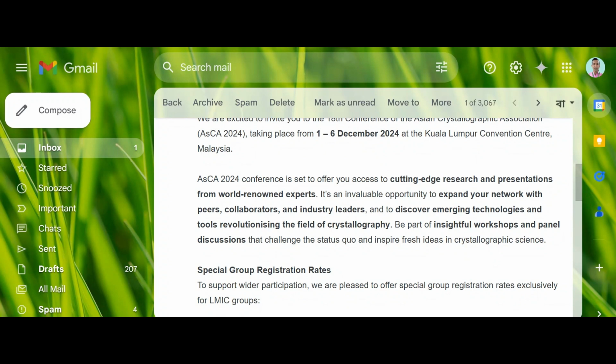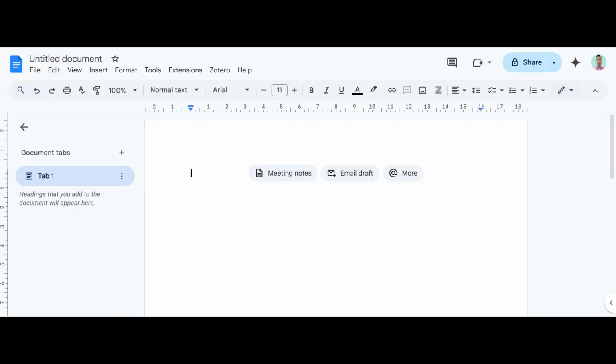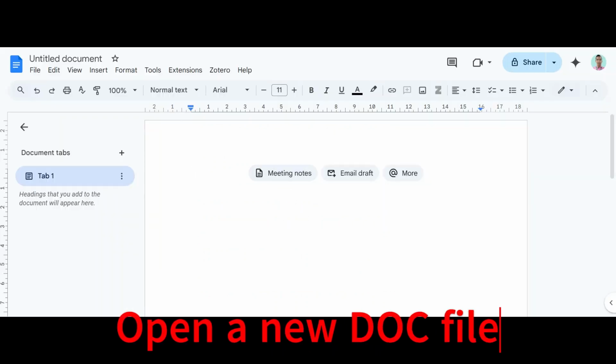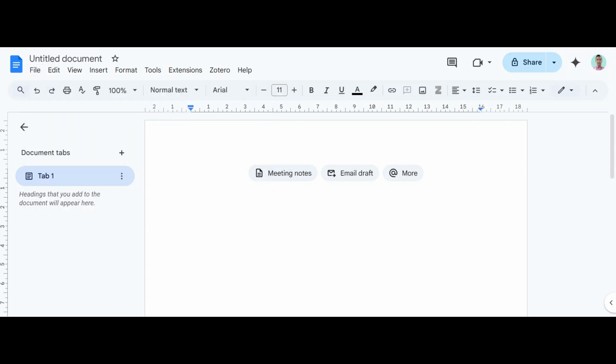Now, let us start. In order to do voice typing, you have to first go to Google Drive in your Gmail account. Let us click. Then, after this, you can click here to open a new file. I have already opened a new file, so I am not opening again.